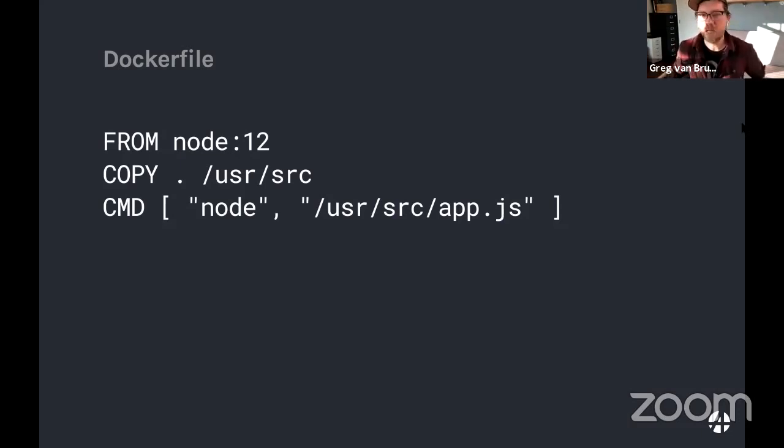One of the things that is a little bit confusing when you start using Docker is understanding the difference between the file path on your machine and the file path within the container. That's all going to be relative to the type of image that you're running. So in Node, I know I have this user source directory and I can put things there, and that's where I'm going to run my app.